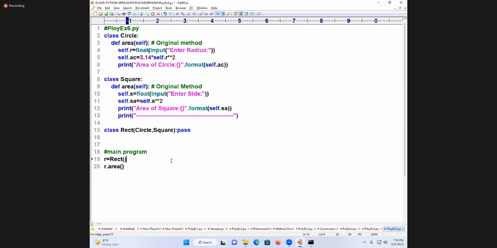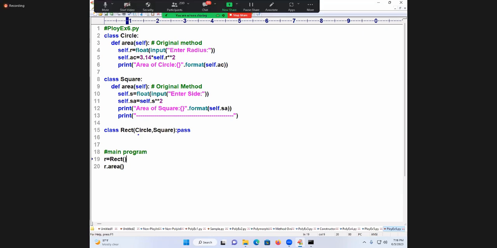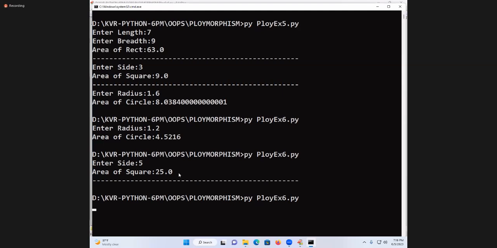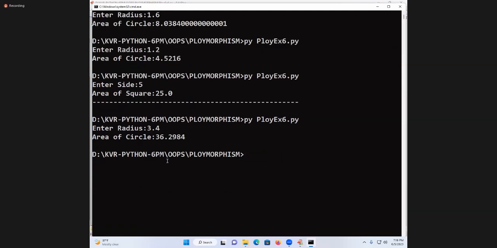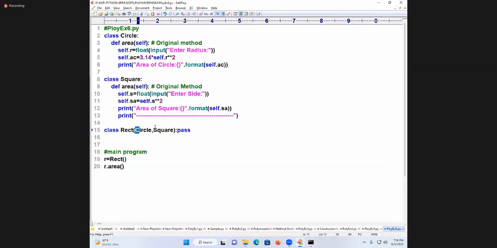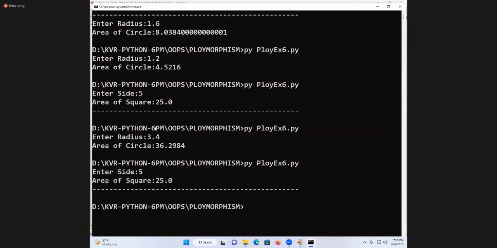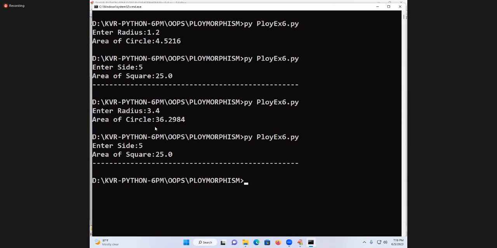The answer is, it gives the preference to whatever is written first. See the answer now. Circle related thing will come: 3.4. Change the order once, very, very important. Write circle last. Which one is giving the preference now? Side. See the answer now. Side is coming. Got it? Okay.